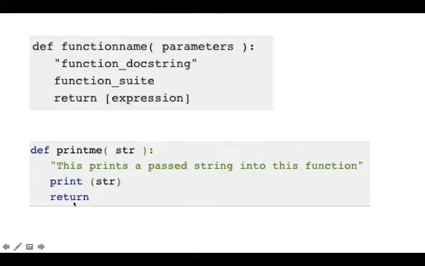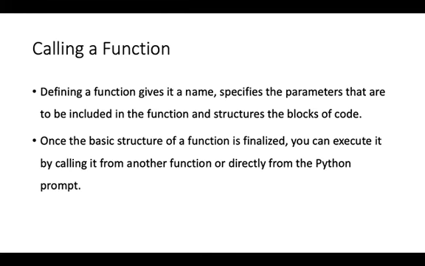And there is a return statement. So this is the simple definition of a function. So when we are calling a function, how can we call it?